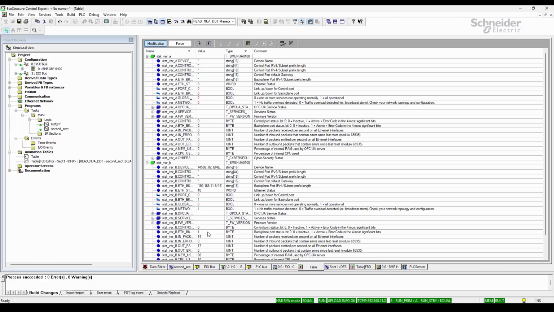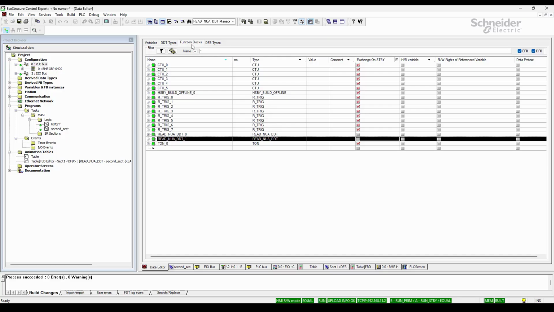And also that the fix is to remember to go into the function block here and remove the exchange on standby.